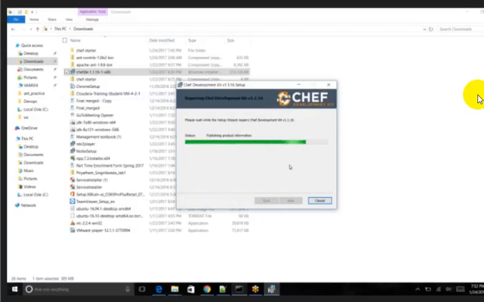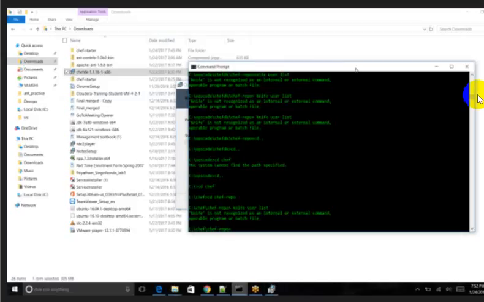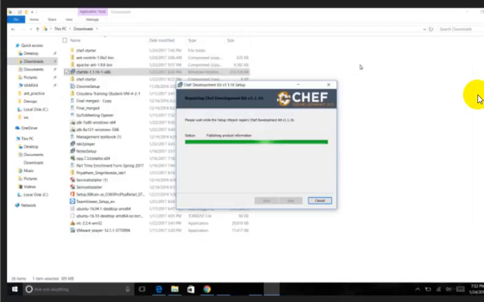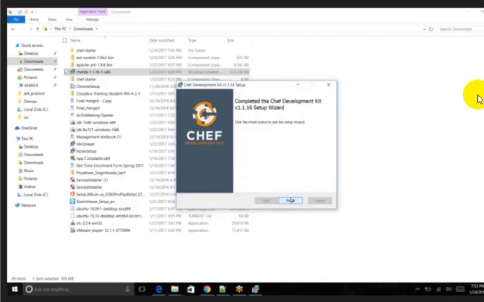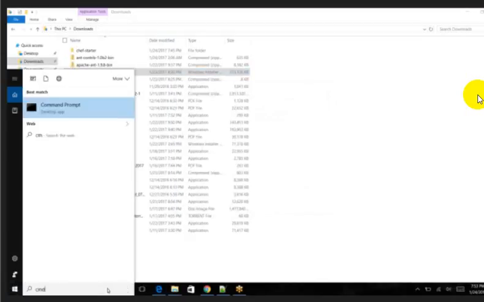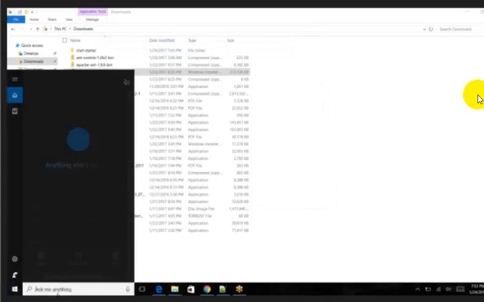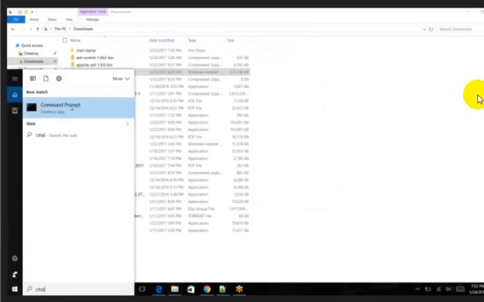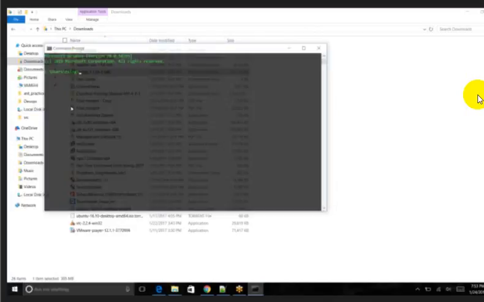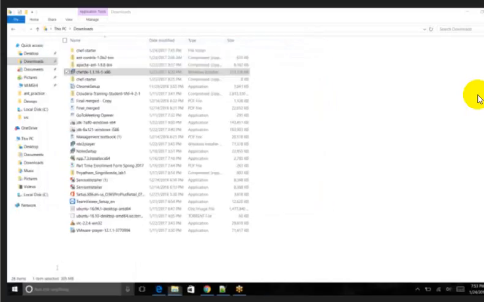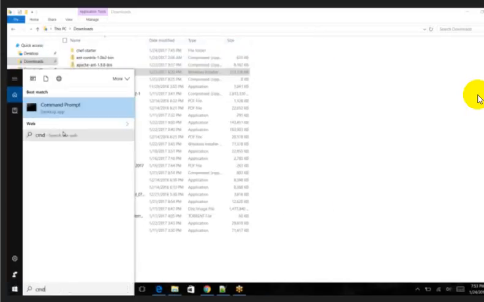Other side, just close your command prompt. Once this installation is done, we have to open the command prompt with administrator. Don't open it directly. Open with administrator access first of all. CMD, right click, run as administrator.